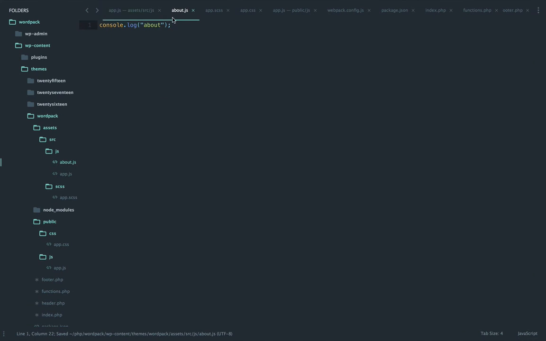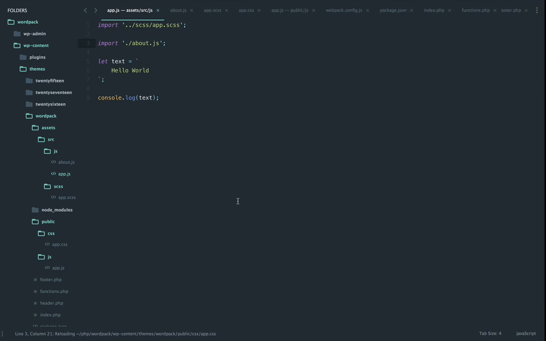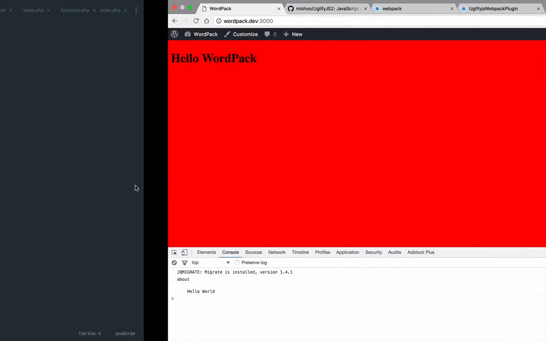Now this one we need to import it to the JavaScript file. So import about.js. Let's save it, and it should refresh. As you can see, it saved it. You see about. See, if I save again, it's going to refresh again.